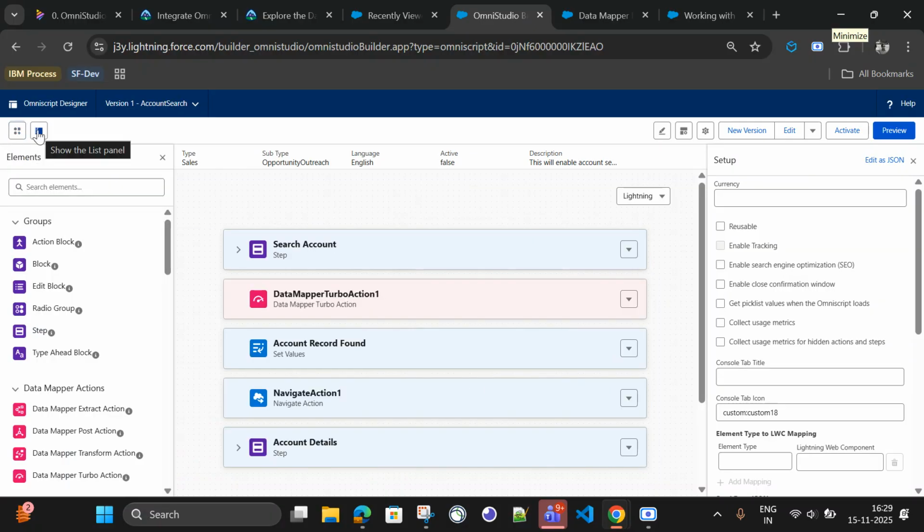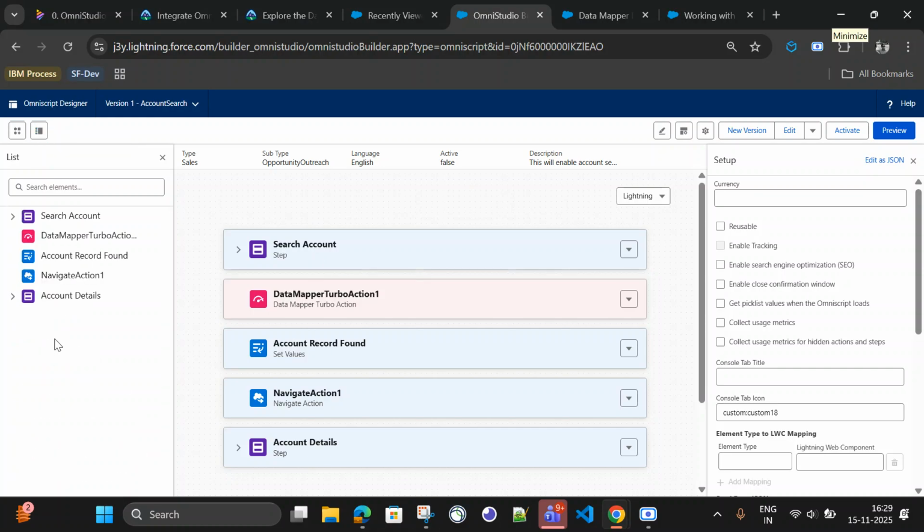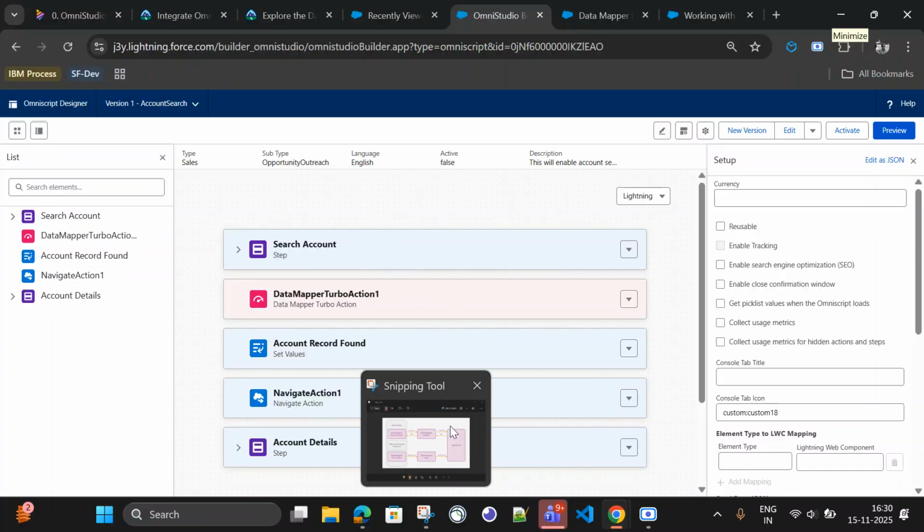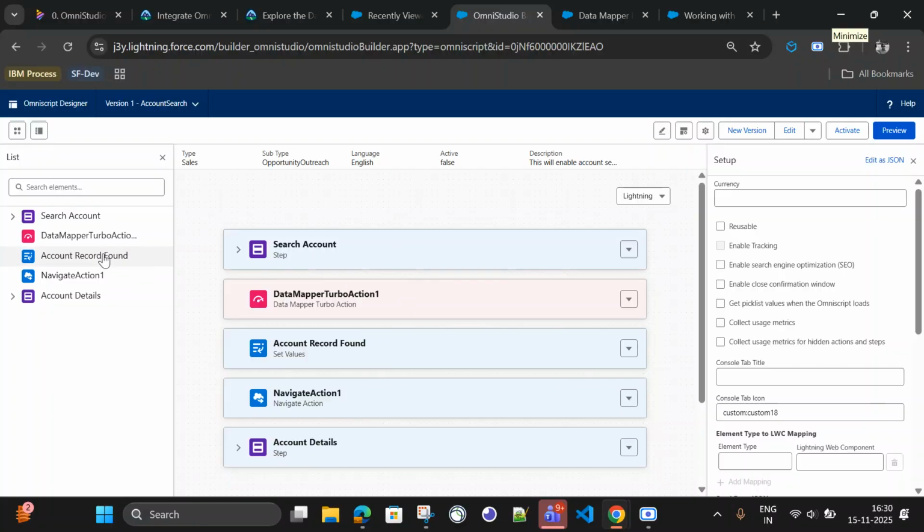Then what is this? This is the list panel. If I click here, this list will be visible here. This is useful when your OmniScript is big and has multiple actions, as in real world scenarios and projects, where an OmniScript has many elements. So for ease of navigation, you can just use this tab.